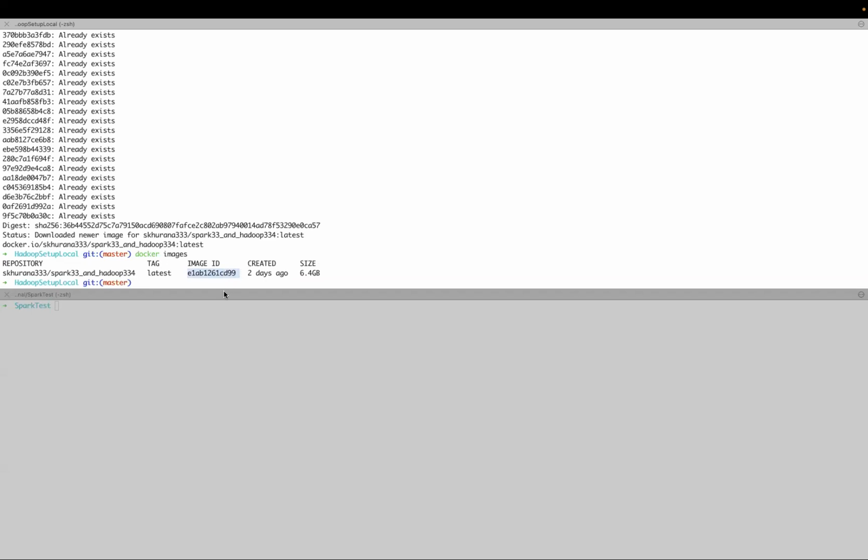Now I want to start a container from this image. So this container command is docker container. I'll explain this command. You are running a container from this image. You see this image name is E1AB, whatever D99. This image name and this are the same. So I'm creating a container from this image.